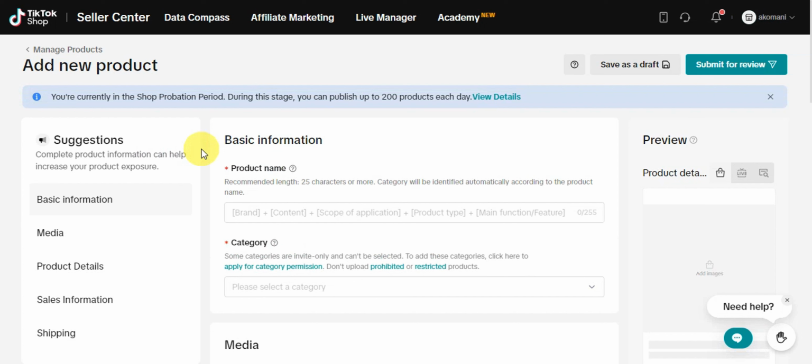For this one, you'll just need to select the type of digital product that you're selling. For this tutorial, we'll be using an ebook as an example, and we're going to add it in here onto the product name. So we'll add an ebook, and as you can see, the recommended length for the product name is 25 characters or more. The category will be identified automatically according to the product name. So we'll just need to add in more information for this one.